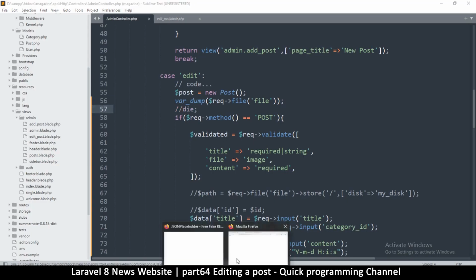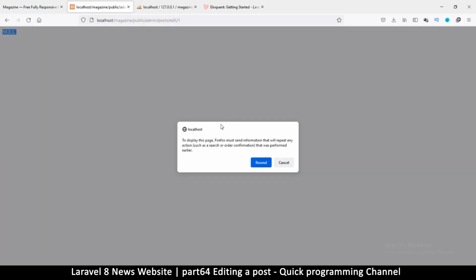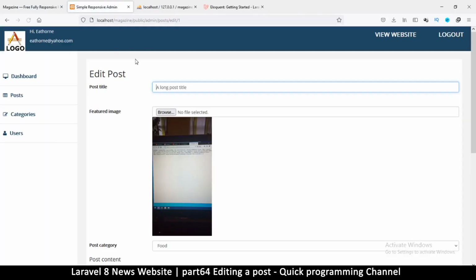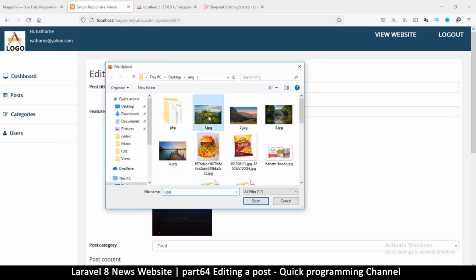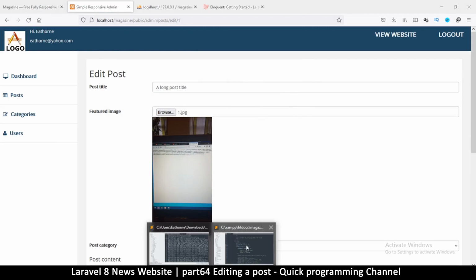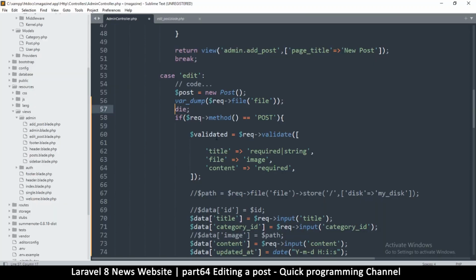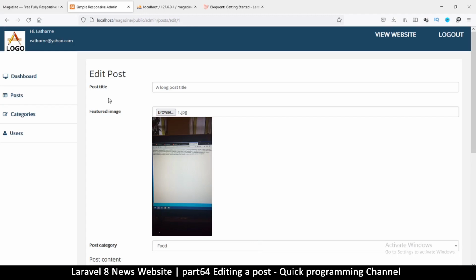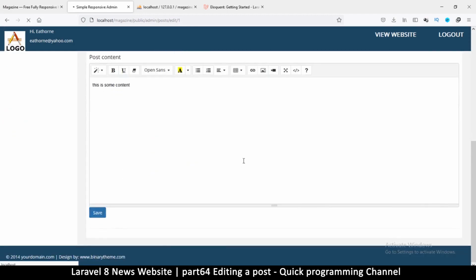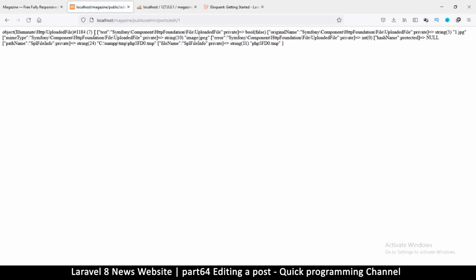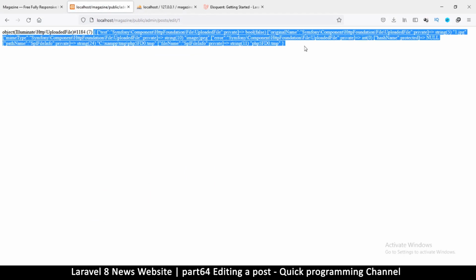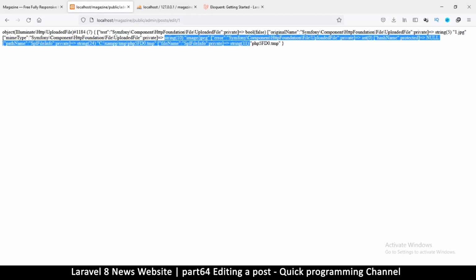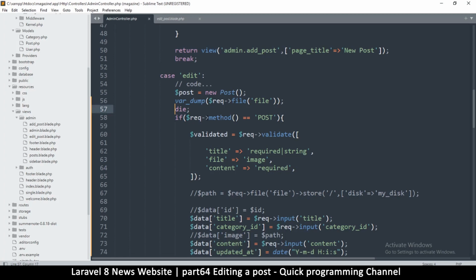The reason I put die is because if I simply just run this like so, the interface will interfere with the information that I want to see. So this time I'll browse for an image and then remove the die again so that it can halt once it gets there, and then hit save. So this time you see that there's an object here that it is showing, which is cool. So now I can just check to see if it's null or not. Then I will know that there's an image or not.